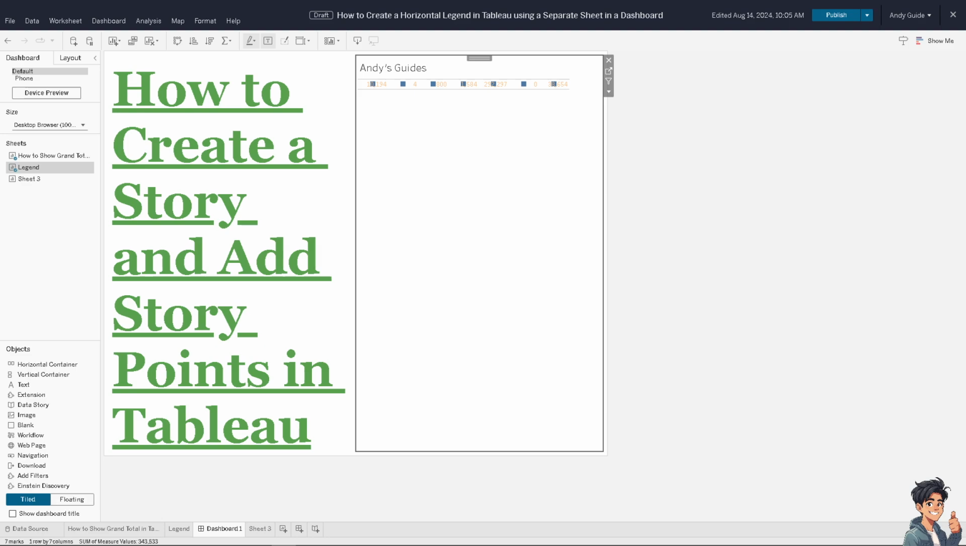Creating a story in Tableau and adding story points allows you to guide your audience through a narrative, highlighting key insights, and presenting your data in a structured step-by-step manner. It's a very straightforward process that could guide your audience through a sequence of visualizations, ensuring that they follow the logical flow of your data analysis and understand the key points you want to convey.